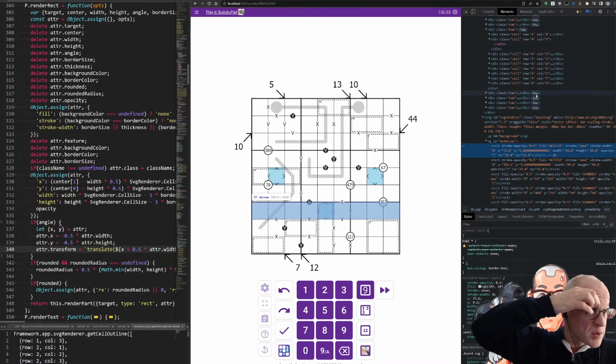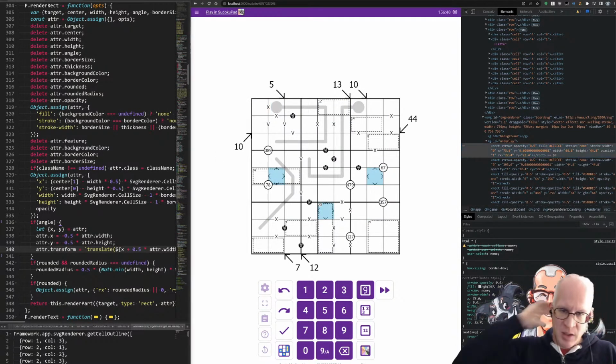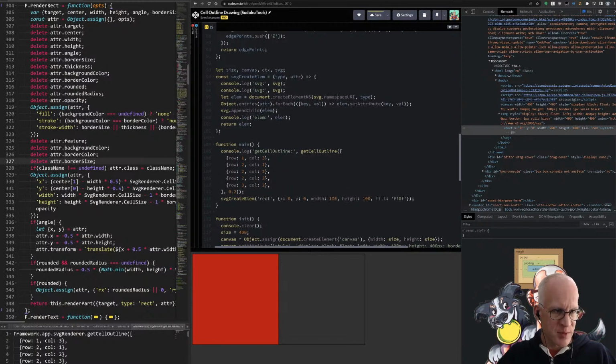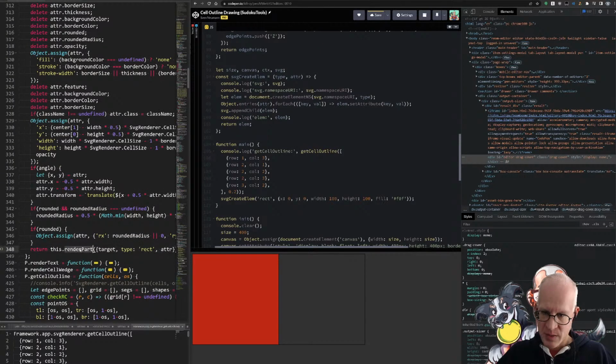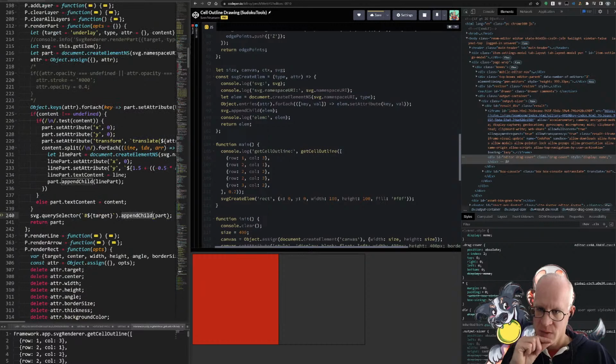I'm trying to remember. There was some weird quirk of SVG element assignment. That's why I have to use that createElementNS. But the namespace is assigned correctly as far as I know. Maybe it's not append style. Maybe it's not appendChild. Maybe it's append something else. SVG query select appendChild. No, it looks like it's just appendChild.